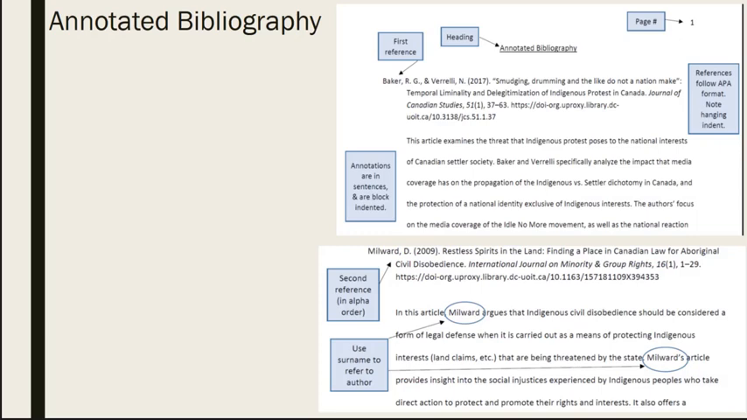You start your annotated bibliography with a heading, quite simply, Annotated Bibliography. You already have your working title for your essay on your title page. The page numbering that you have will continue from the previous parts of the document. And then you're going to have your first reference and annotation.